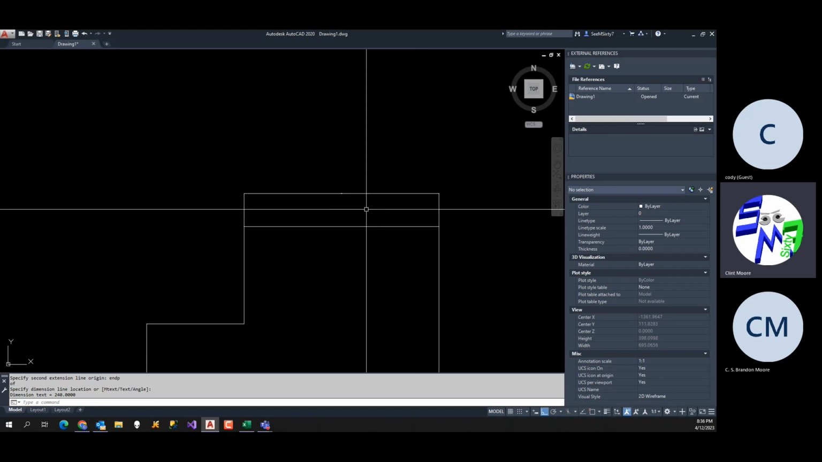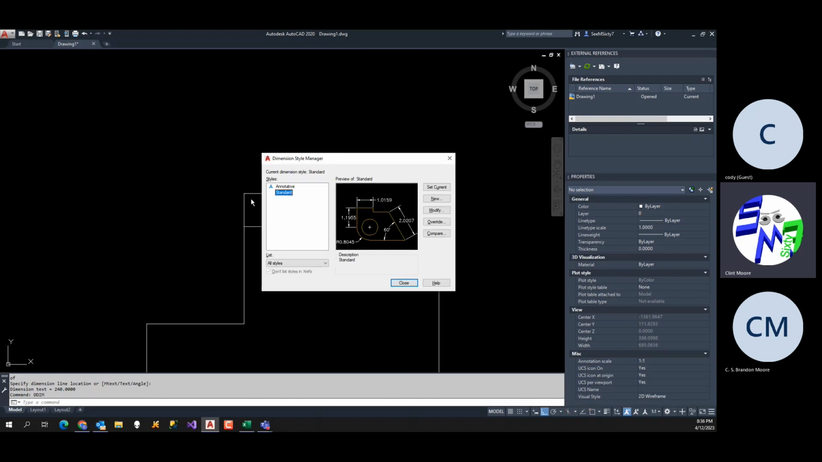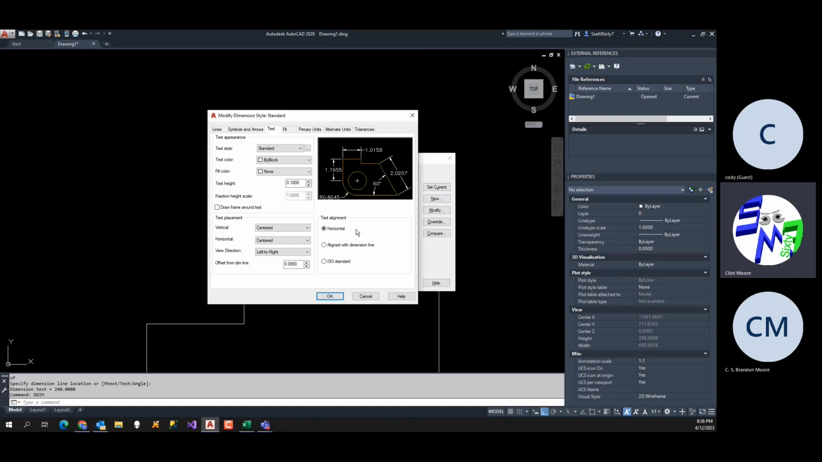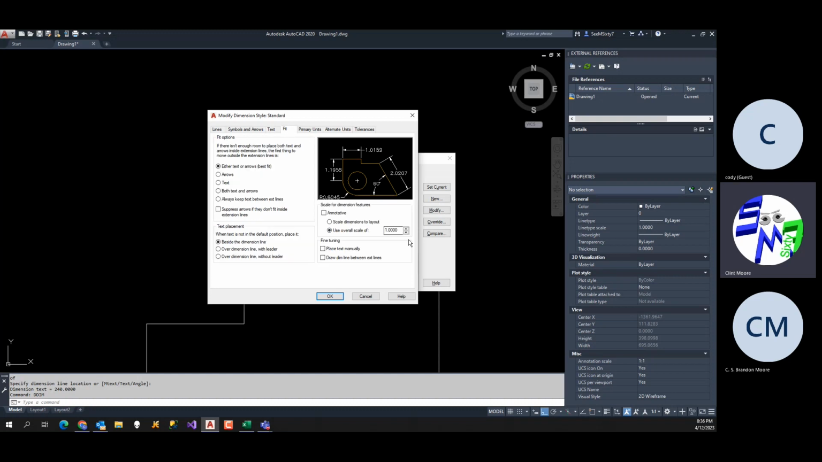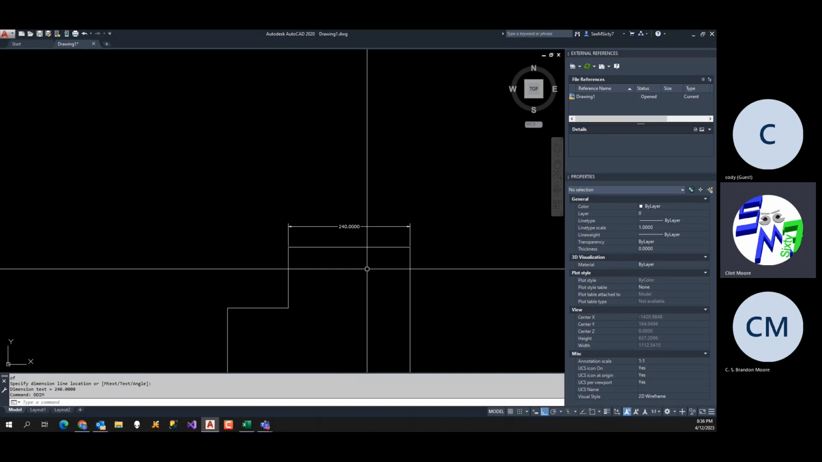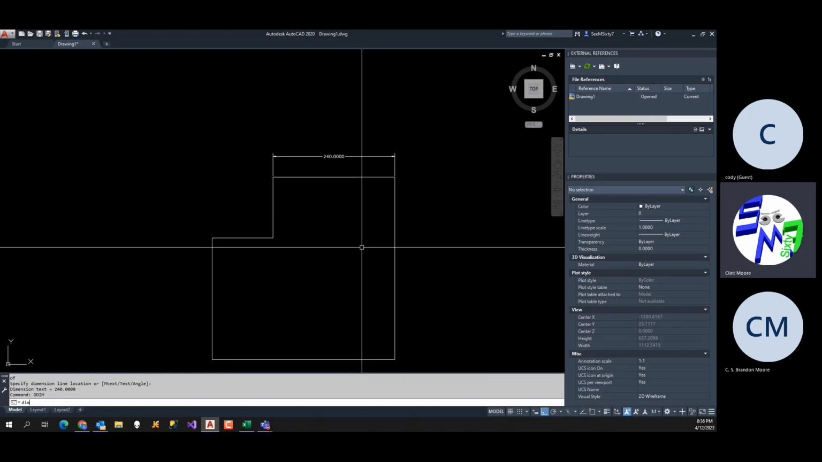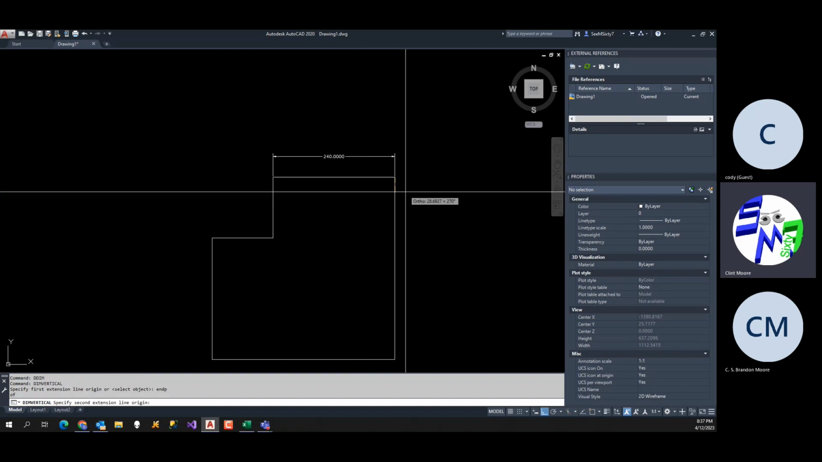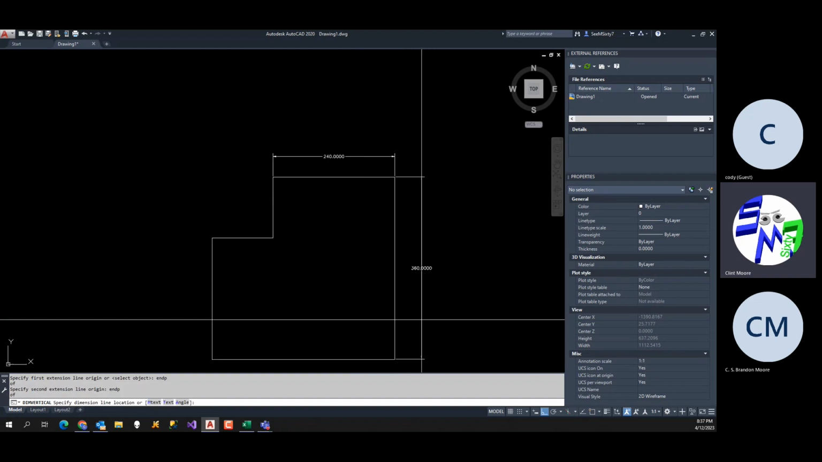So I need to go in my dimension settings, DDIM, and I can go in my settings. You can create multiple styles for different purposes and things like that. But we're going to modify this one. And I'm going to do a fit, and I'm going to set my scale factor here, use overall scale of say 32. I pick OK, and then you notice my dimension scales up to look a little bit better where I can actually read that. Now dim vertical. Okay, now to go end point of here down to end point of here.